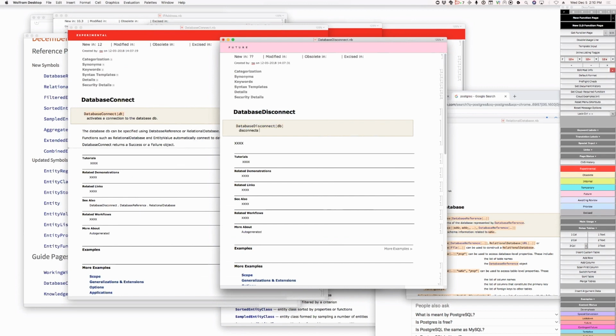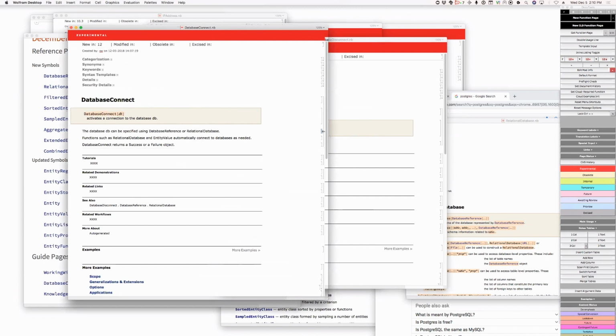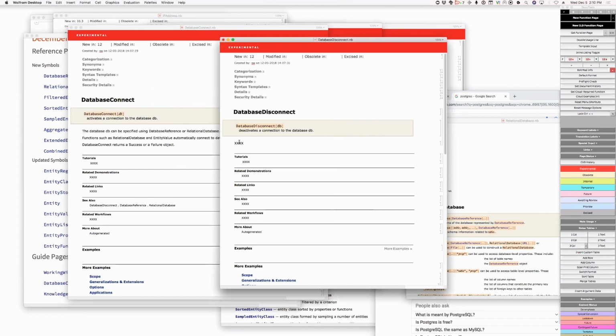Disconnects, deactivates. Should we say deactivates a connection to the database DB? I will mention the fact that if you are already connected, it doesn't fail. And if you are not connected, disconnect does not fail.